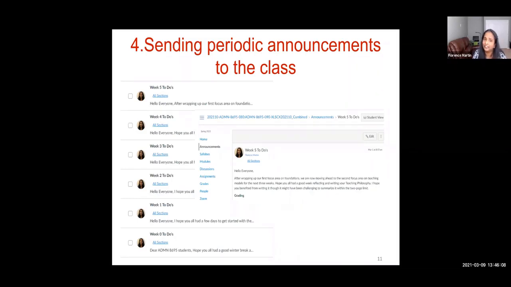Even in this announcement, it does not have to only be text-based. You could also do a video when you send out these announcements. There is an option for you to embed a video, so if you want to quickly tell them something, in addition to the text, you could do that. So sending periodic announcements and using different modalities is also helpful.